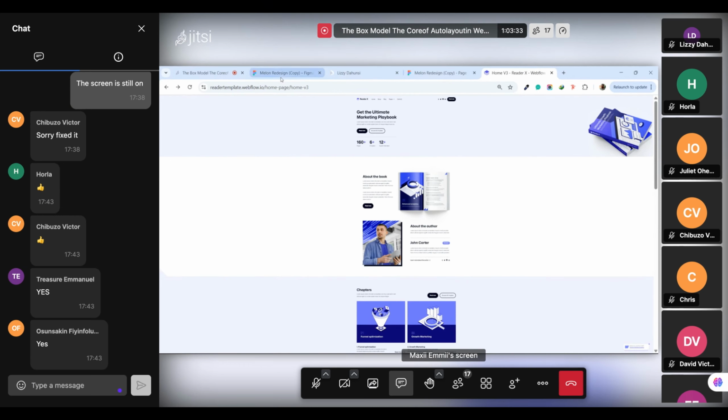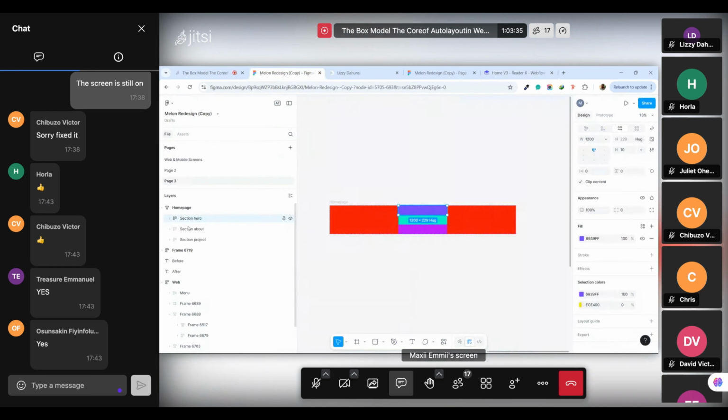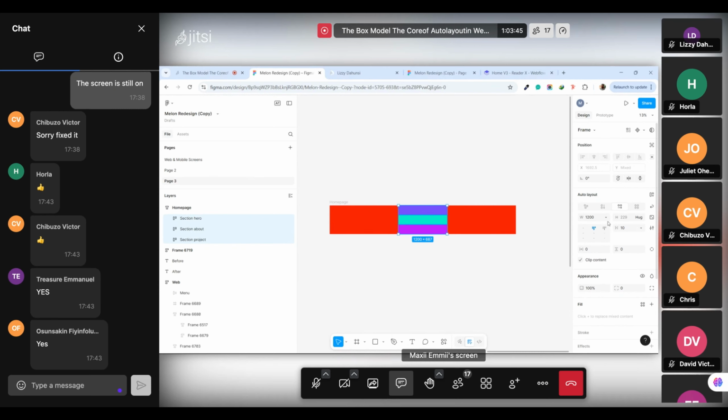Now let's go back to the design. We select our hero section, about section, then project section. Once you select it like this, we fill it, like we fill container. You can see as we fill the container now, no matter how you scale the screen, it will be okay than before.